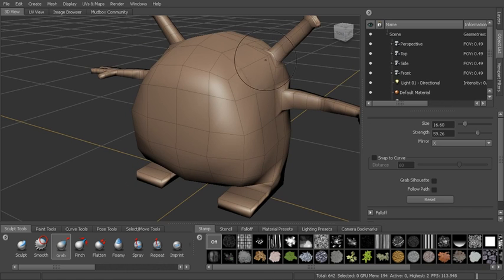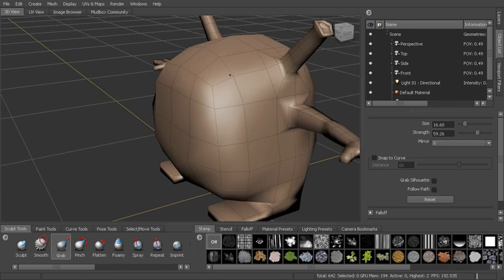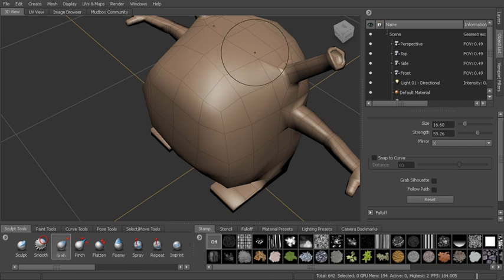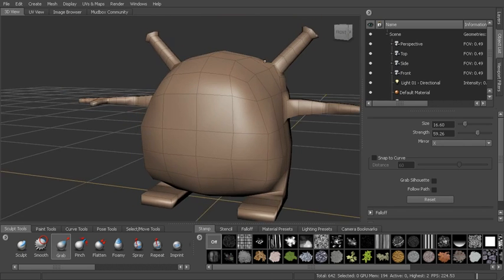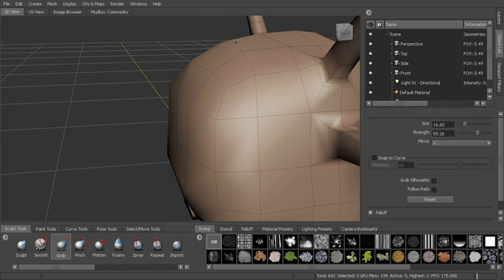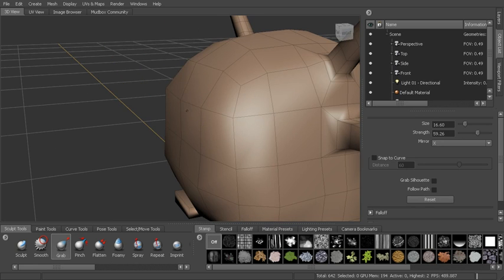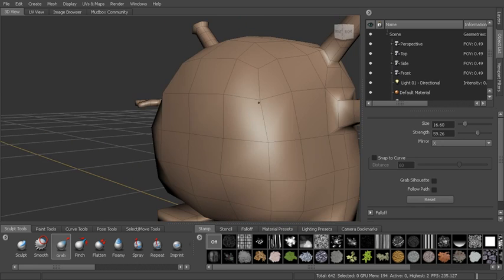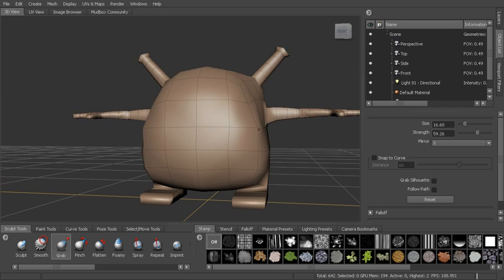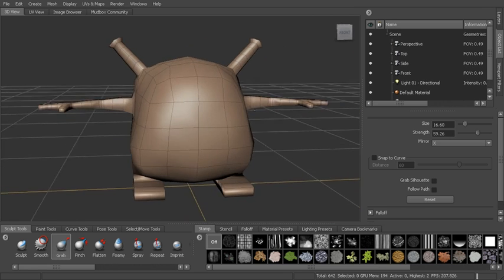So, one of the ways that you work with subdivision levels is you sculpt as much as you can at whatever level you're on, and then when you get to a limit where you just can't add the detail that you want to add anymore, then you can move up to the next level. Then you add as much detail as you can at that level, and then you just keep going until you're done. So I'm going to go ahead and pull this in a little bit. Let's just get this pulled in.